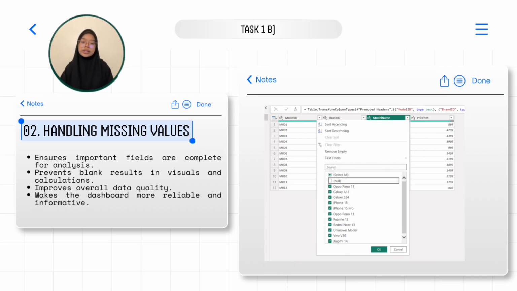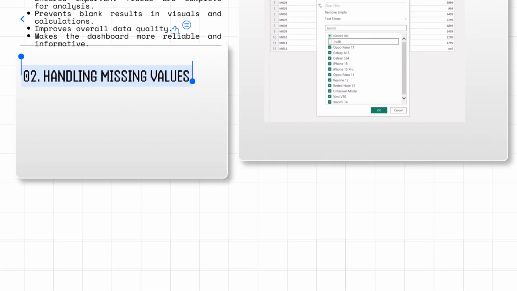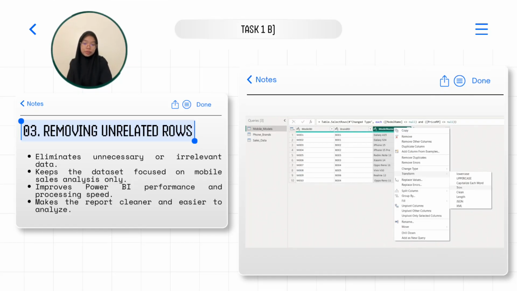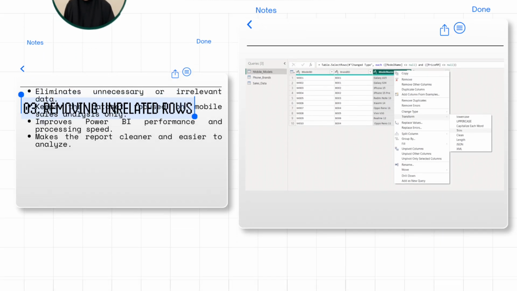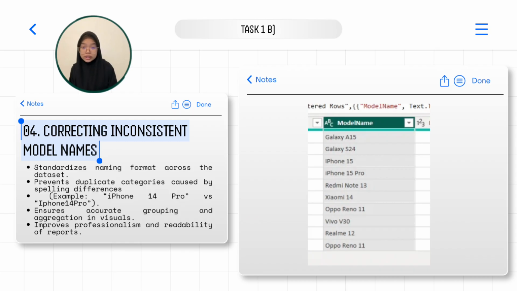Missing values can lead to incomplete analysis and blank results in reports or visualizations. By handling these missing values properly, we improve the completeness and reliability of the data sets. Next, we remove unrelated rows. Unrelated rows contain data that is not relevant to the mobile sales analysis. Removing them helps keep the data set focused, organized, and easy to manage. It also improves Power BI performance by reducing unnecessary data processing.